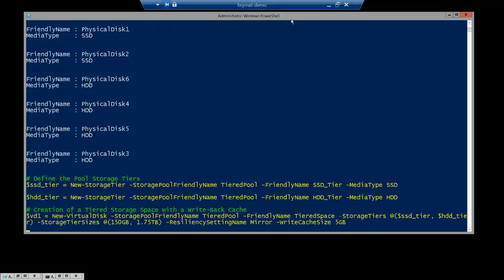And at the end here, I pass in the write cache size, which is the size of the write-back cache that I want to use. Now, when Spaces goes and creates this tiered virtual disk, it will take that 5 gigabytes, it'll take that 150 gigabytes, and it'll go find 155 gigabytes of capacity from the SSDs in my storage pool to create this virtual disk. So I'm going to create this virtual disk.